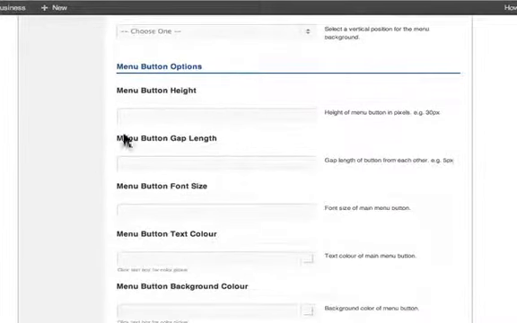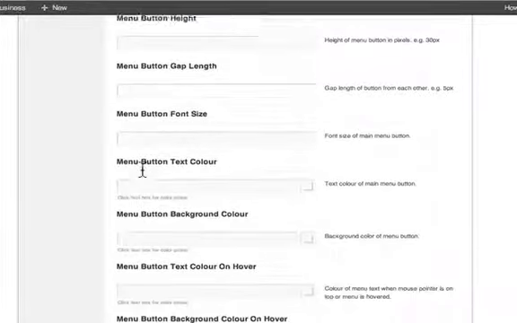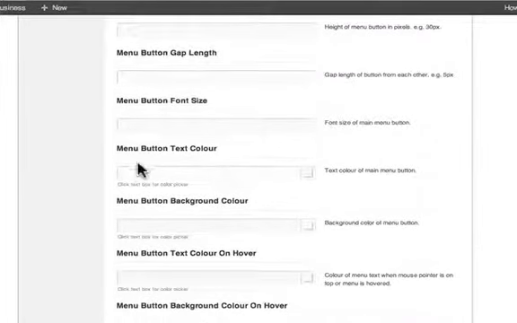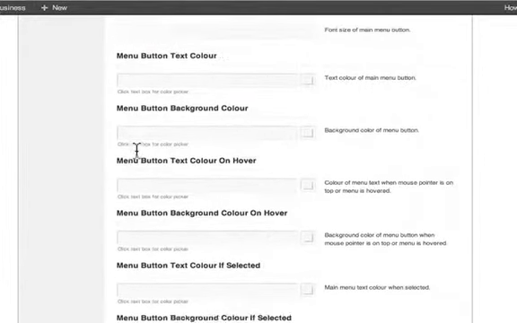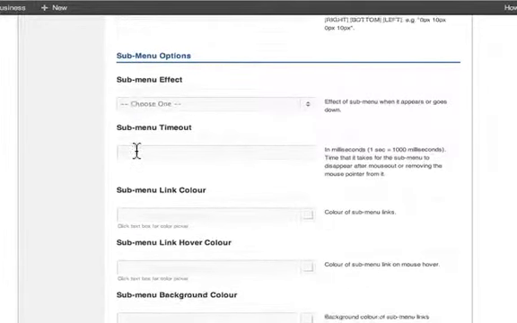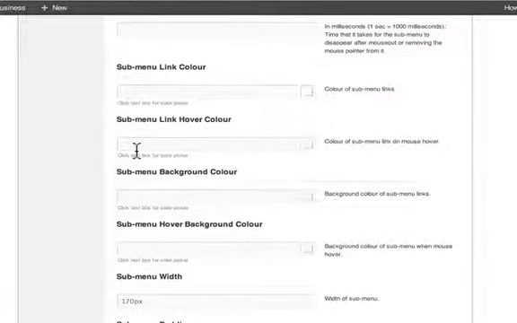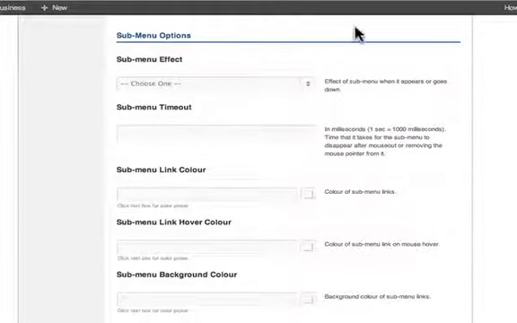Okay, and then you've got the options for having a background to your menu item, the color of the link, the text in your button. So you might choose to have a transparent background for your button, and then it takes on the effect of the menu background. Submenu, there are options for the submenu, so how that appears when it drops down.